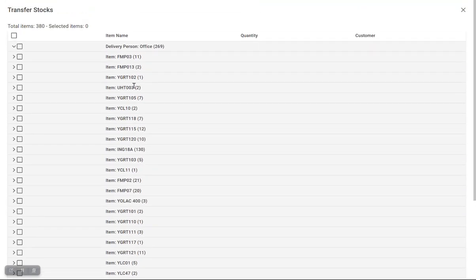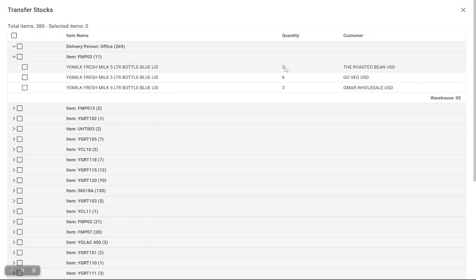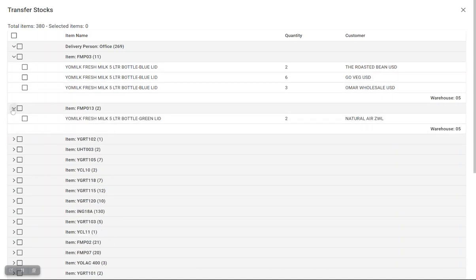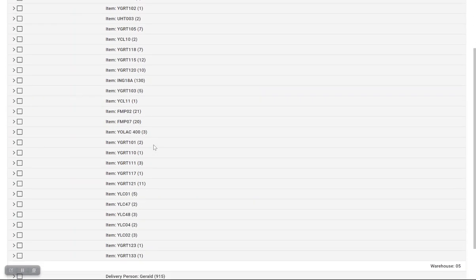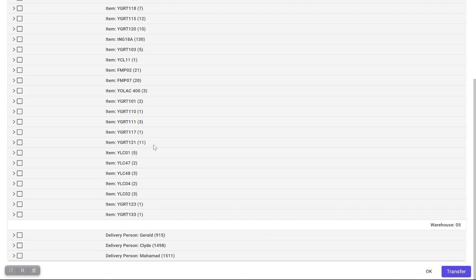If I want to see more details, of course, I can come here and click here. I should be able to see more details. It will tell me the number, the quantity, as well as the customer, where it's supposed to go. But essentially, this is supposed to allow you to automatically transfer stock to the warehouses for this particular person.